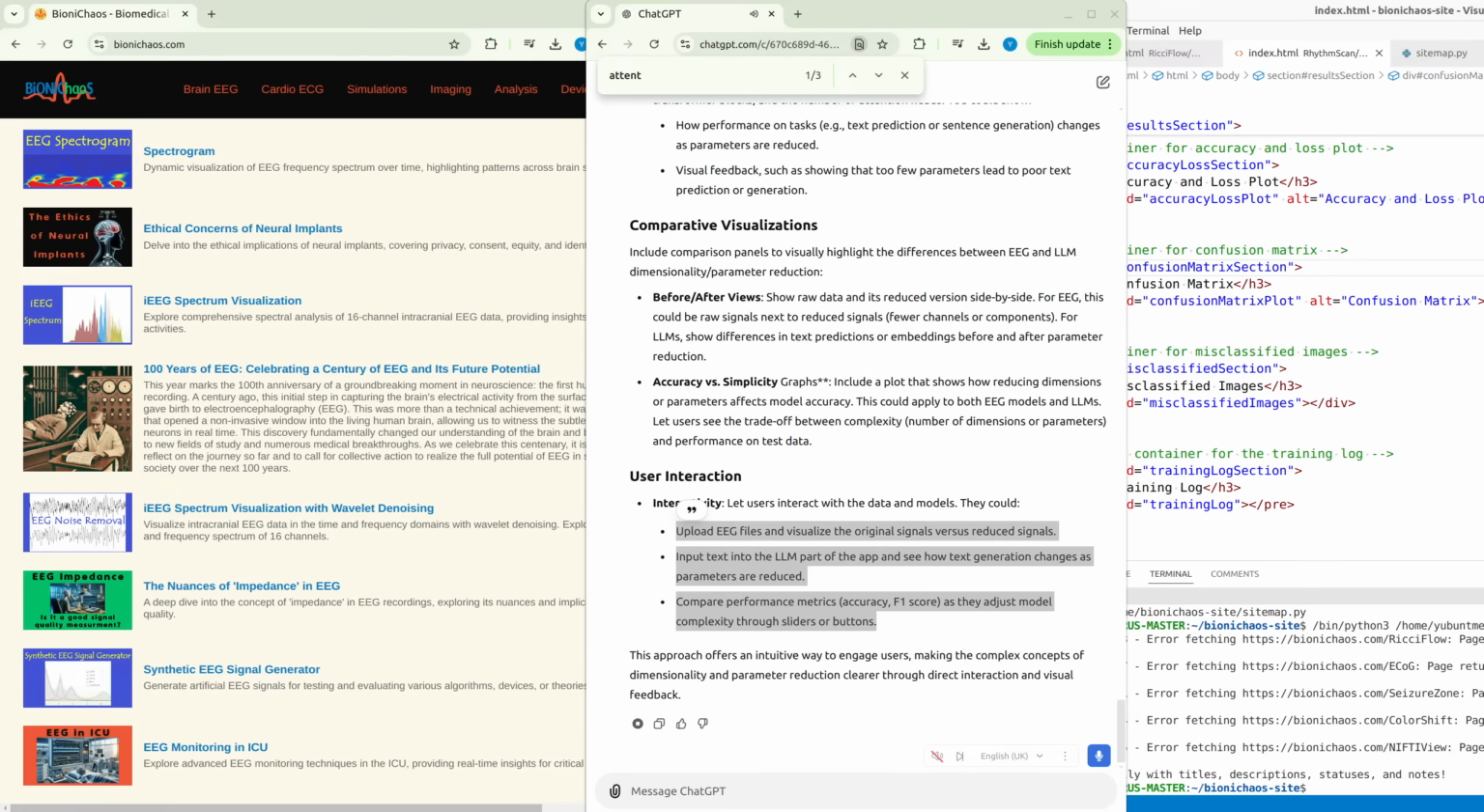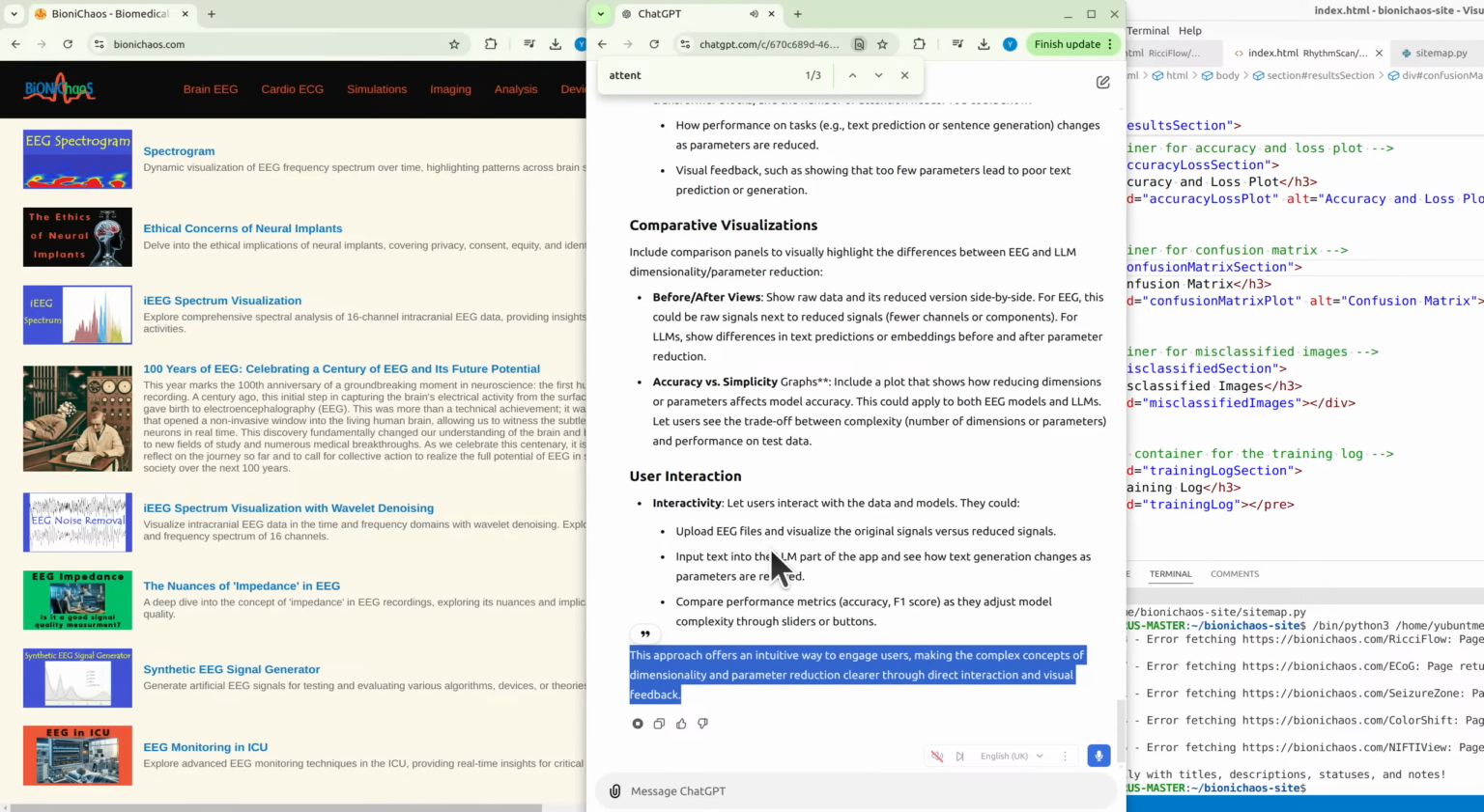Input text into the LLM part of the app and see how text generation changes as parameters are reduced. Compare performance metrics, accuracy, F1 score, as they adjust model complexity through sliders or buttons. This approach offers an intuitive way to engage users, making the complex concepts of dimensionality and parameter reduction clearer through direct interaction and visual feedback.